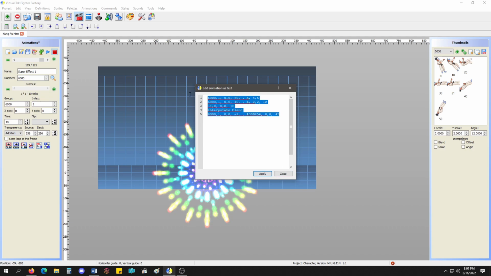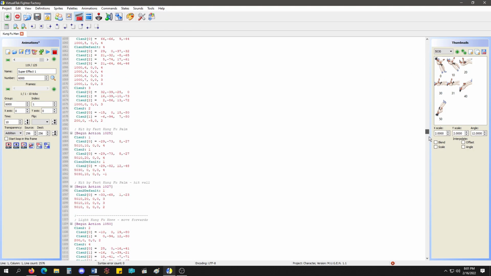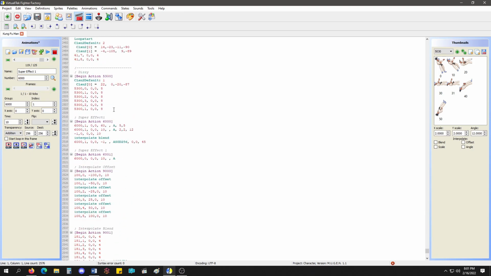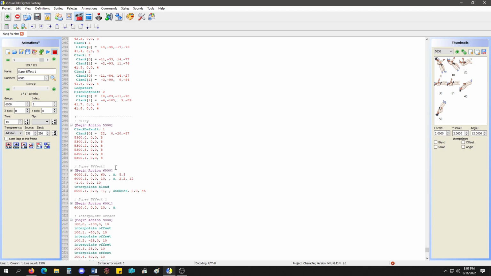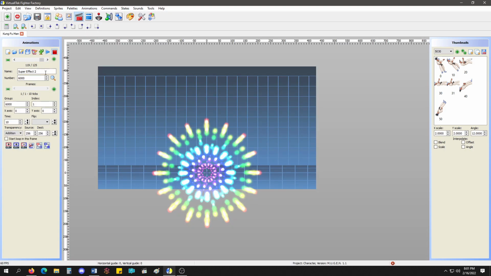Okay. If you ever get an animation error like this, hit the red notepad. Actually, no, go to animation, text mode. Scroll down to that area where it's supposed to be. Let's see. Yeah, it looks about right, which is crazy. Okay. Save it. Take off text mode. Okay.